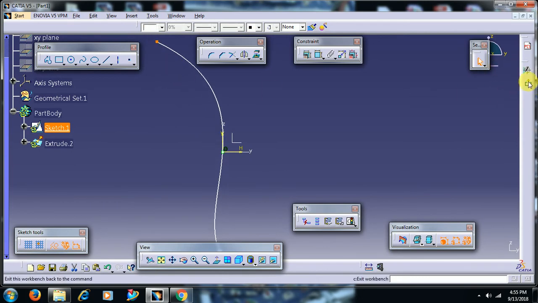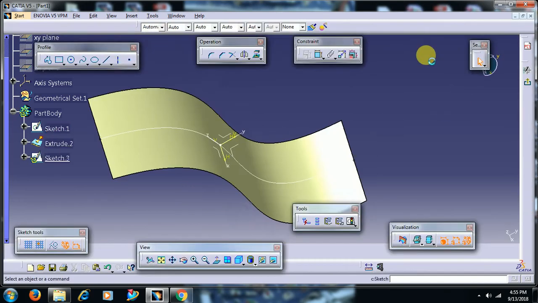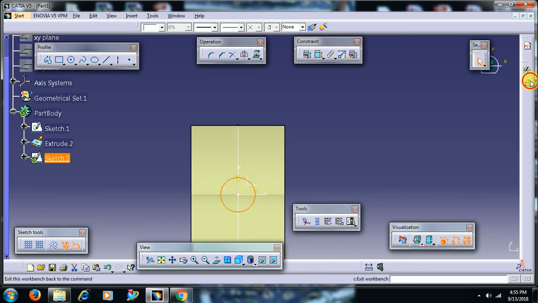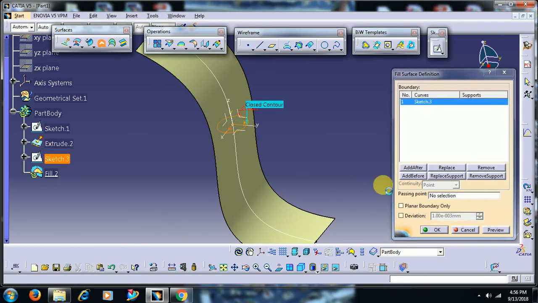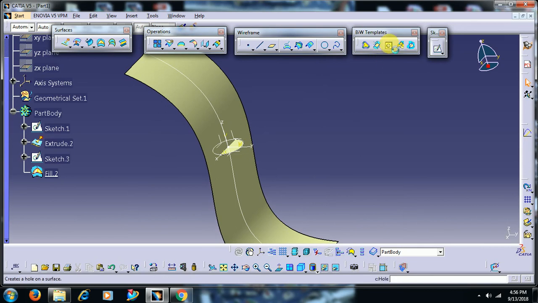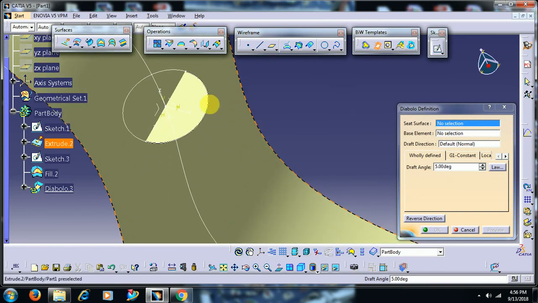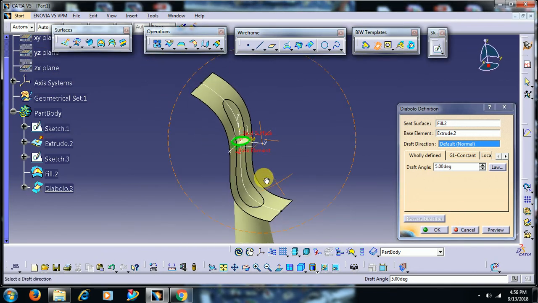Extrude, select plane, go to sketch. Fill that profile. Diabolo. Seed surface as this circular surface. Base element as this surface. Then go for preview. So you'll get like this.